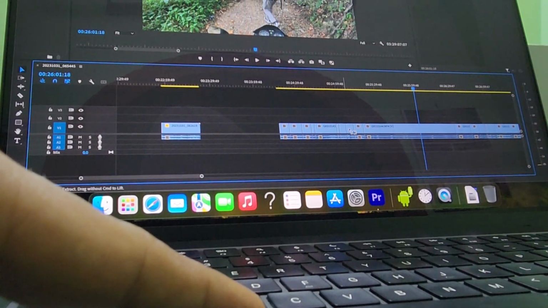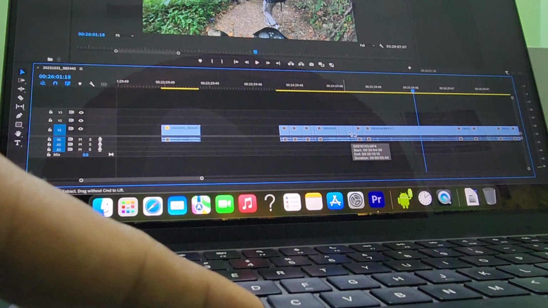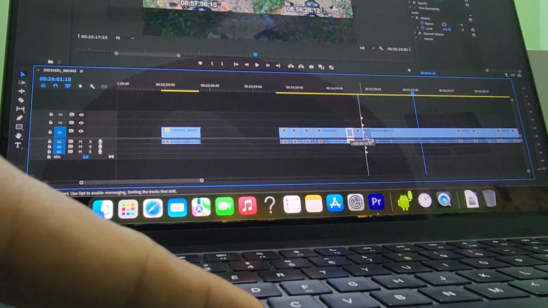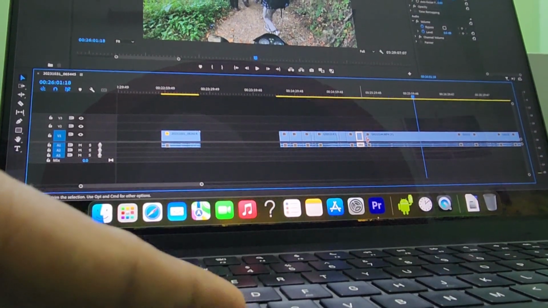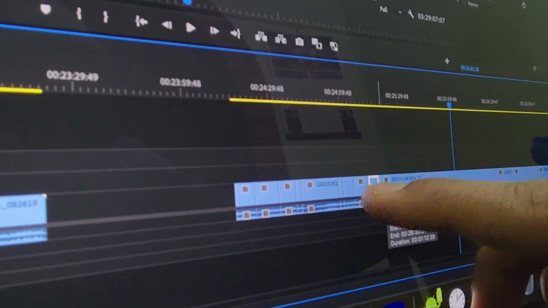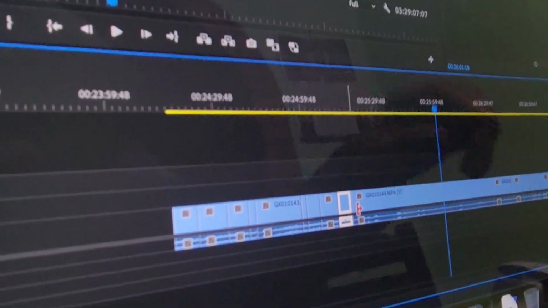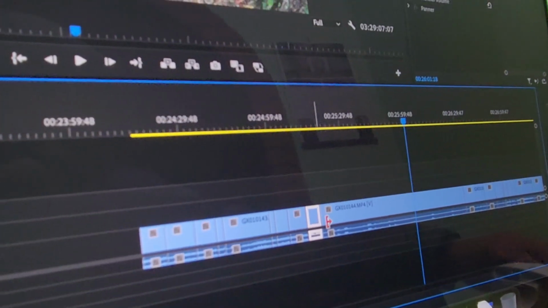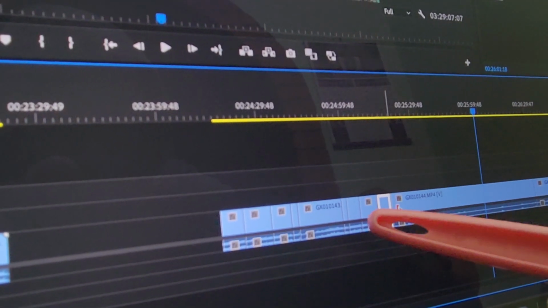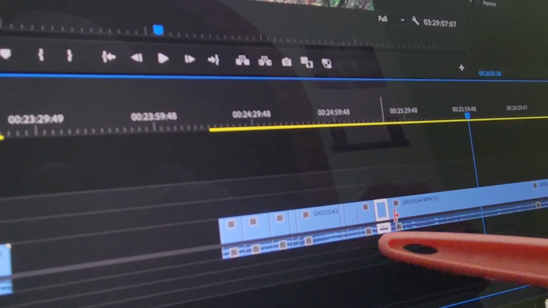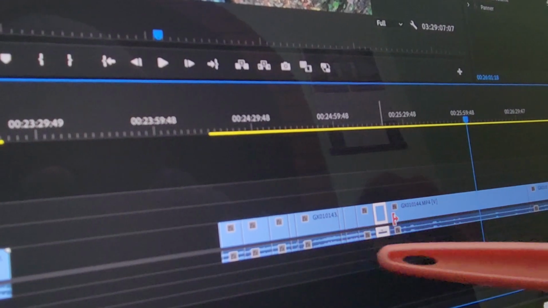I want to move this clip in between here. Now go to here and just release it. Now you can see your clip was in this place and it moved between these two clips. Your clip moved from here to here and nothing was deleted, and it filled every gap.